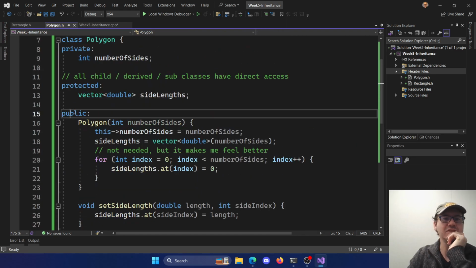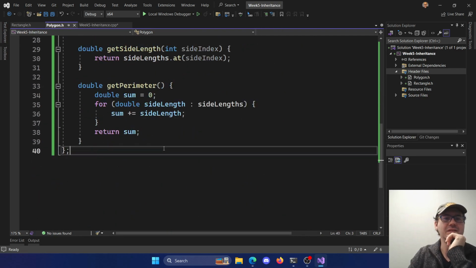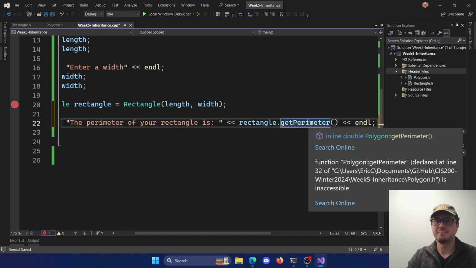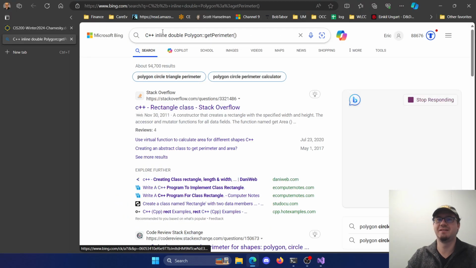Did we do that in the public section? We did. Get perimeter. Why am I not getting perimeter? Well, that's sad. Do you think searching online will find anything? That's not helpful. Not helpful.